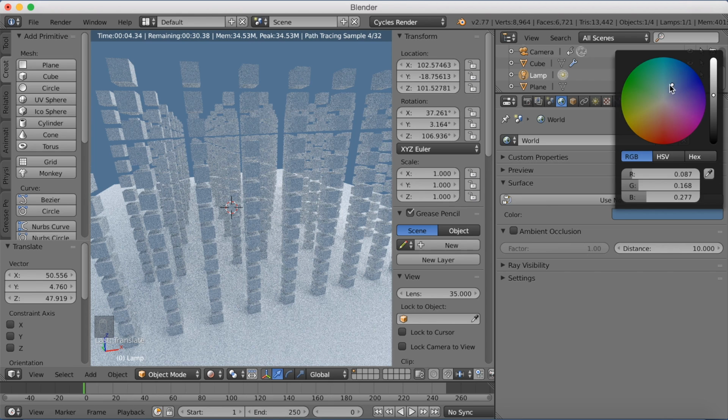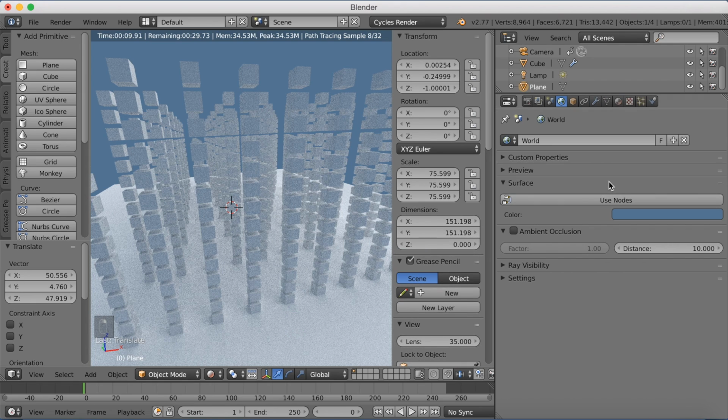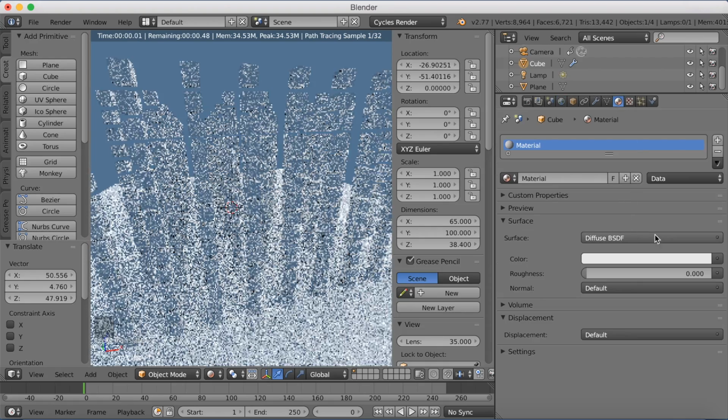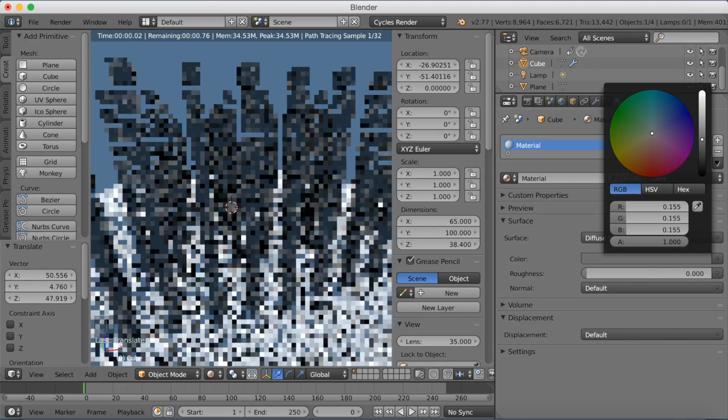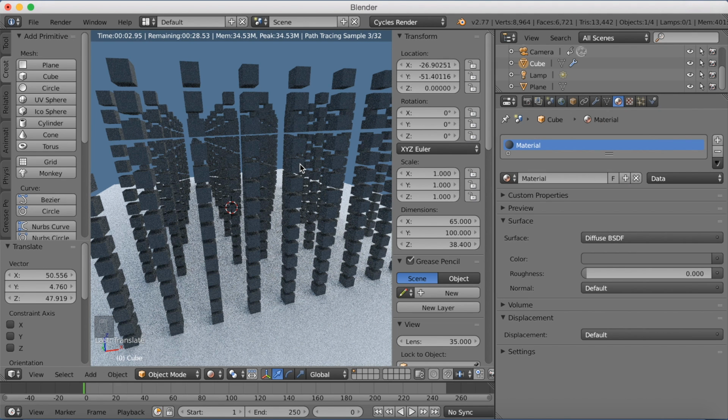And then I'm going to add some color to the cubes themselves. I think I'm just going to make them black in this tutorial. So select them and then go into the material, click use nodes, and then just make the material black or dark. You can make any color you want, it doesn't really matter for the animation itself. It's just about the look.